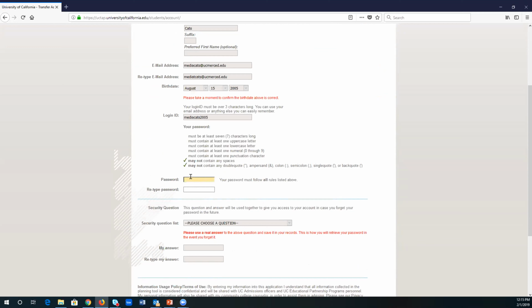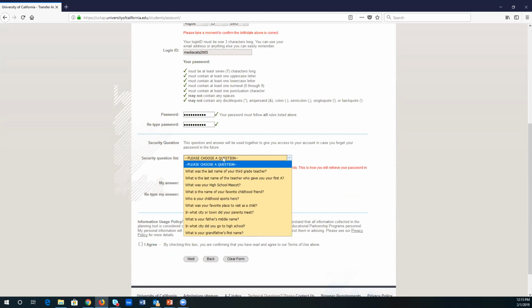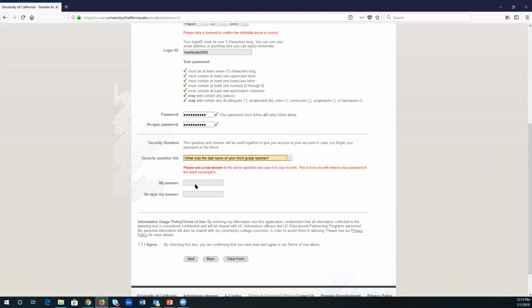So this little function with all the green check marks tells you if you're meeting the security requirements in order to create your password. So I'm going to go ahead and change that because it was letting me know I wasn't meeting the security requirements. Then you'll identify a security question. So who was the last name of your 3rd grade teacher? Mine was Mrs. Jones.